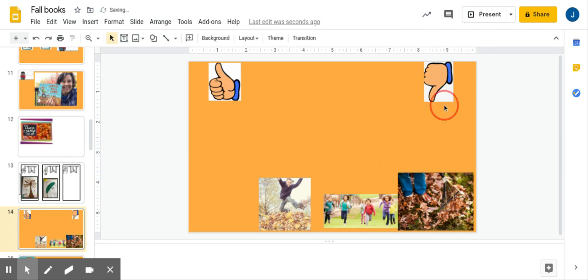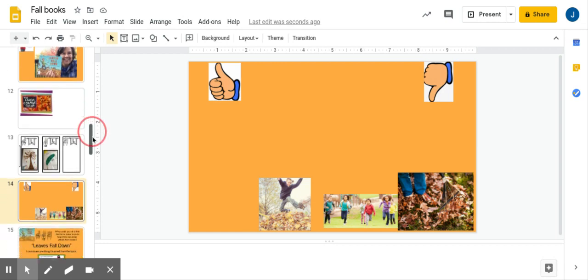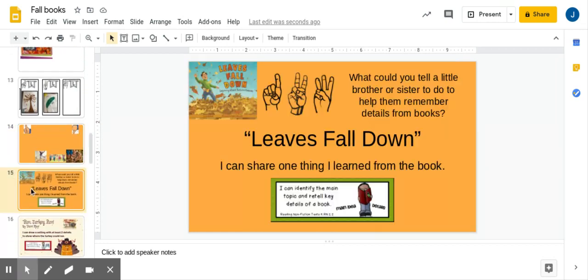All right, it will be your job to finish the last 3 pictures. You're going to sort. Was this picture something I learned from the story? Yes or no? When you're all done, I want you to think, what could you tell a little brother or sister or someone at home to help them remember a detail from this book? Share one thing you learned with someone at home, starting with I learned.